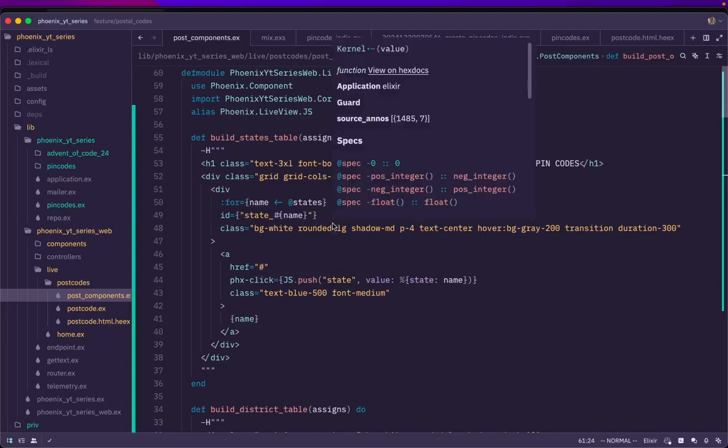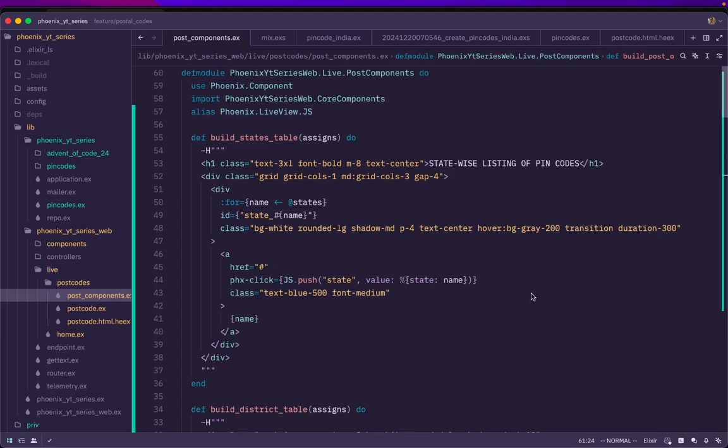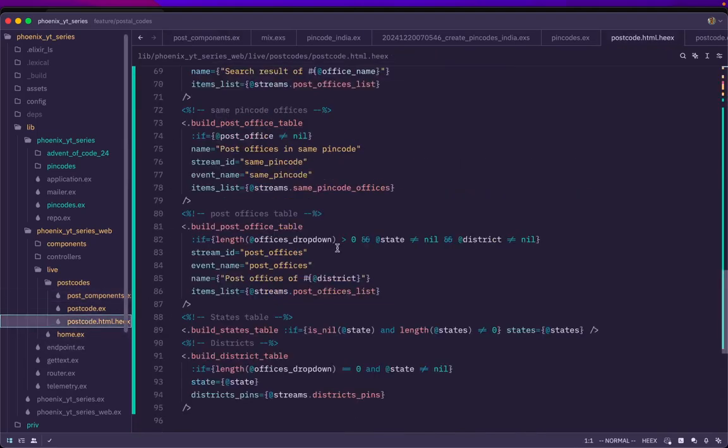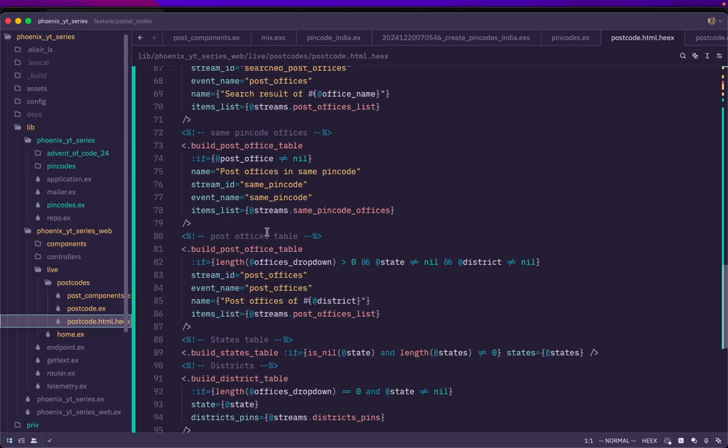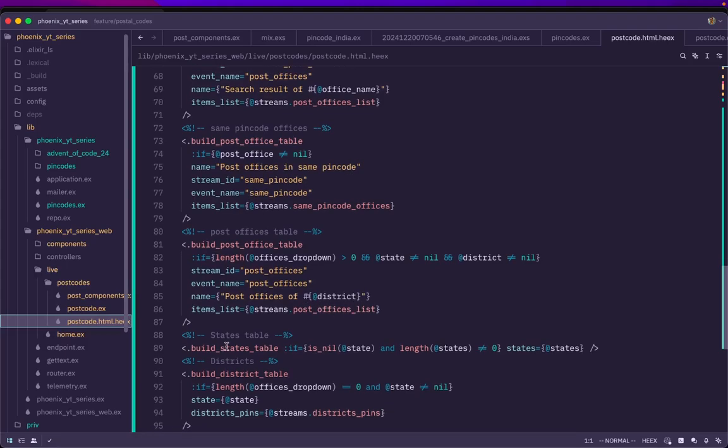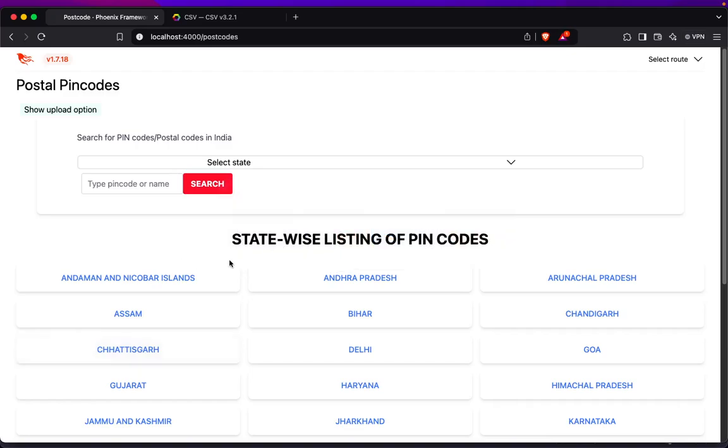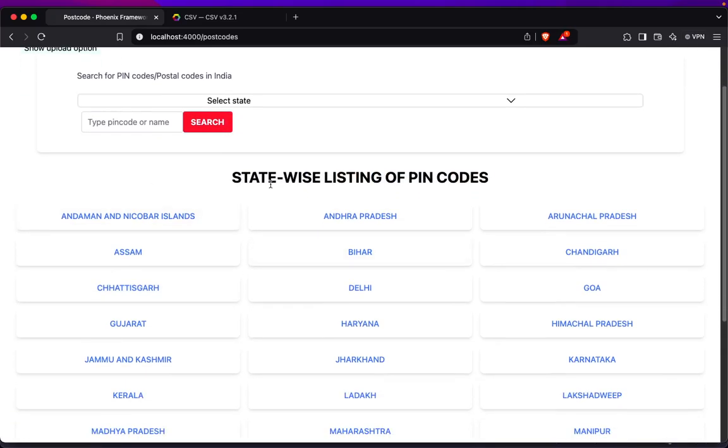Yeah, these are the components. So I made a dedicated module just for the postcodes live view. This is the build states table, where I'm using build states table, this one. And this is the table of the state wise listing of pin codes.